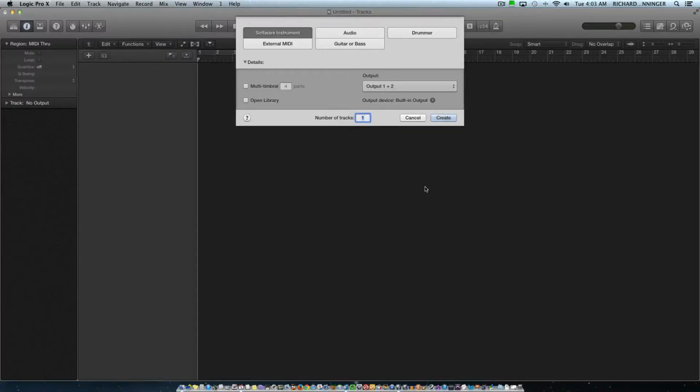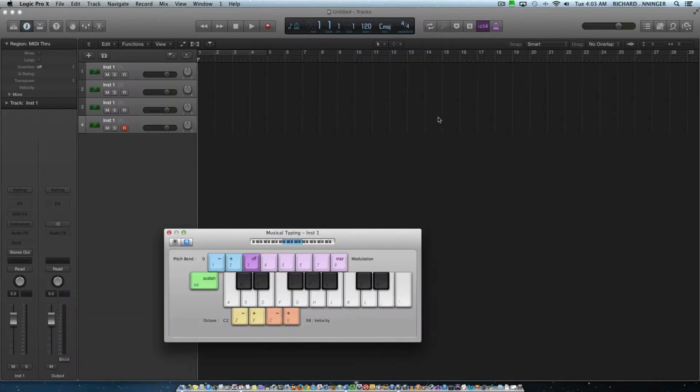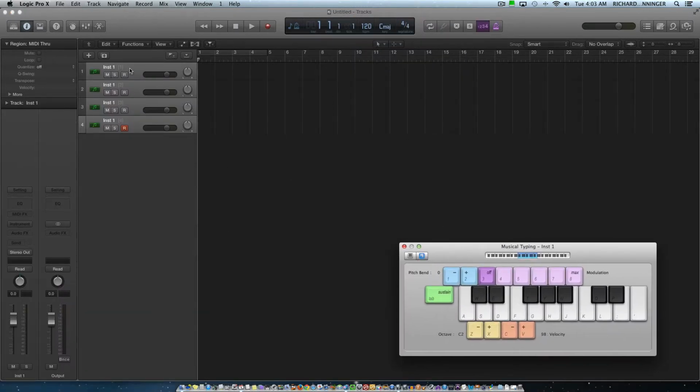Alright, I've launched Logic. In this case, I'm going to select Software Instrument, Multitimbral. I'm going to put in 4 parts. Make sure that you don't open the library, because if you do that, it'll automatically load an instrument, and we don't want that. So we're going to create my musical keyboard out of here. And notice that I've created 4 instruments of the same name.